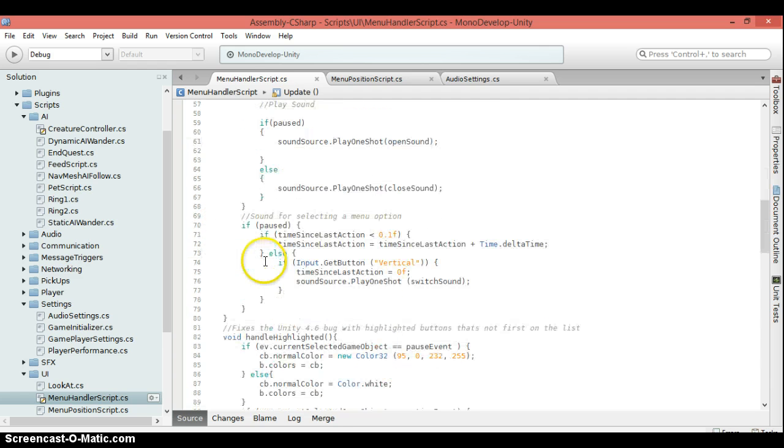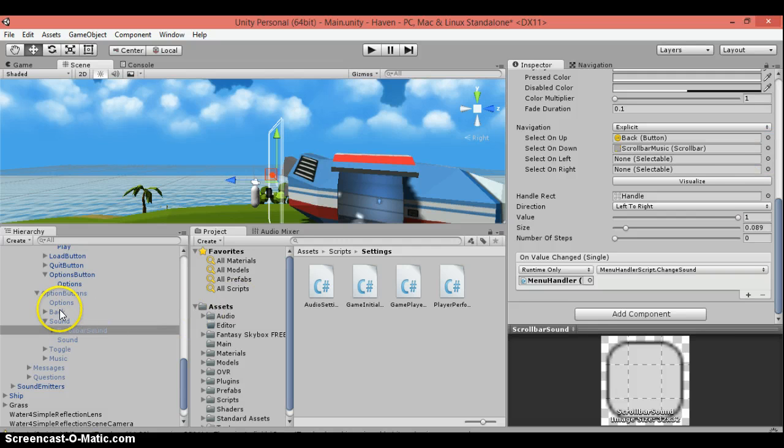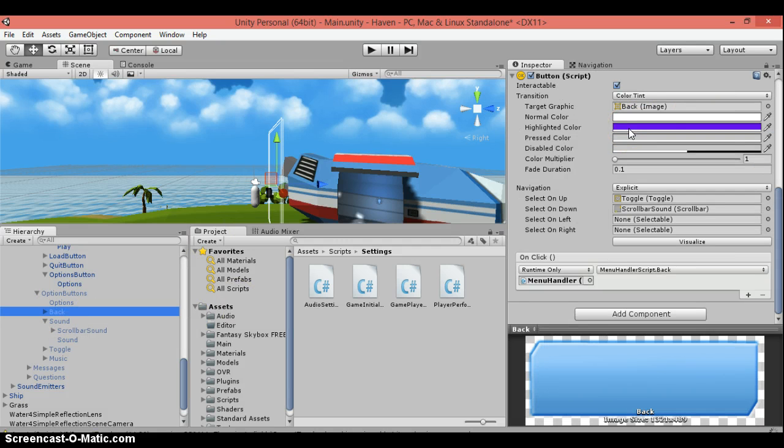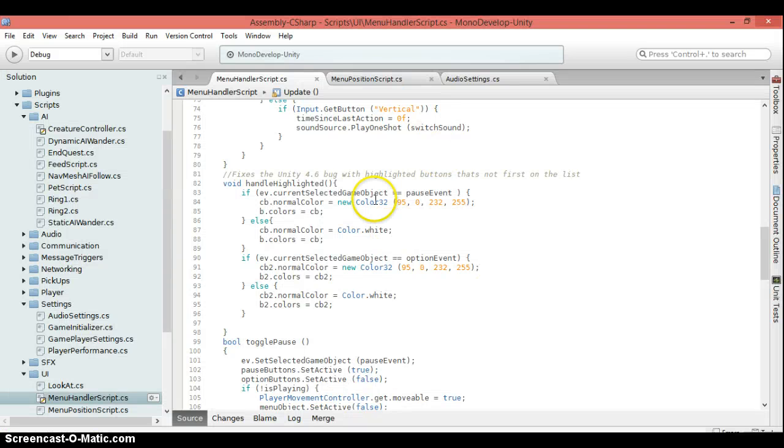And so if we go to the handle highlight button, what we want to do is, if the current selected object is the pause event, so if it's play, we need to get the normal color of the color block and set it to be the new color, which is this. This color here. So if we go into this, we have our values 95, 0, 232 and alpha 255. So that's what we have here. So that's that color. And then we want to set the button to be basically that color.